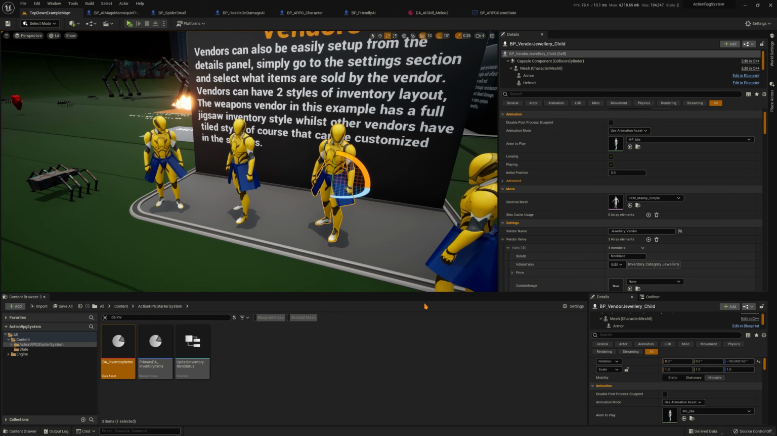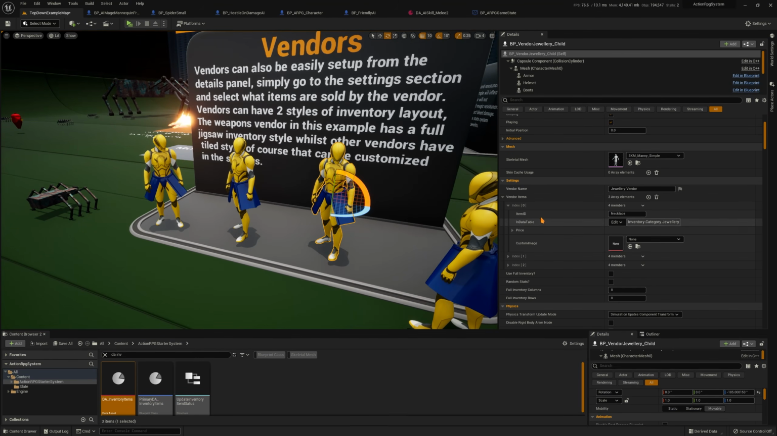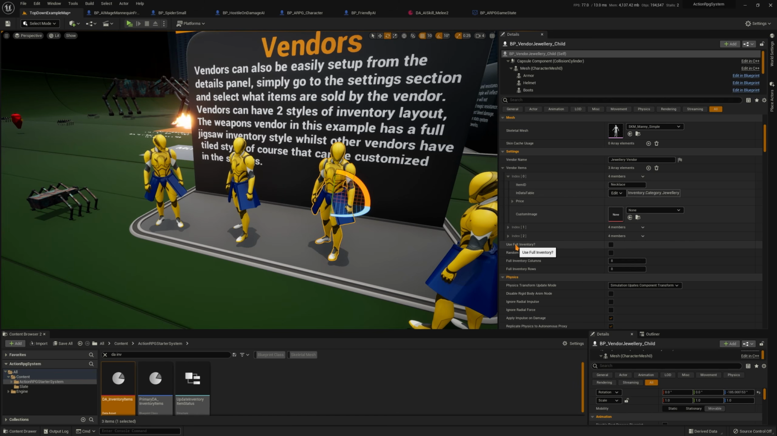Same for vendors. For the vendors you can just indicate the vendor name and vendor item. So necklace in the jewelry category. The price can be indicated here. You can indicate a custom image, and also you can either use the full inventory, the jigsaw style, or the normal layout that we have currently. You could also randomize stats when you buy something. You can get different stats, and you can control the columns and rows if it's a full inventory.